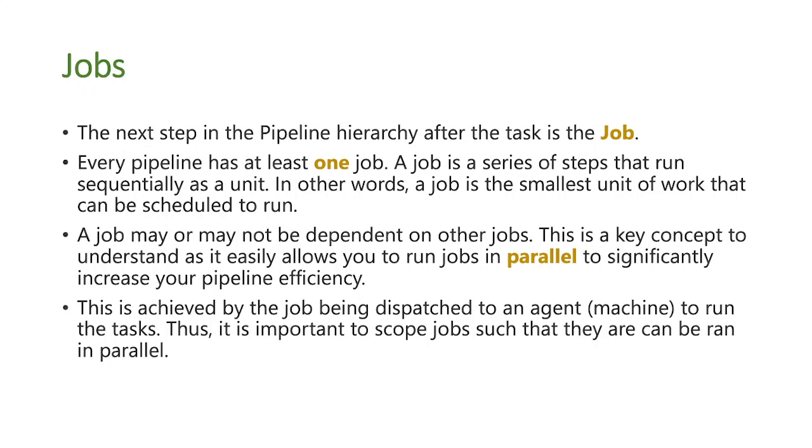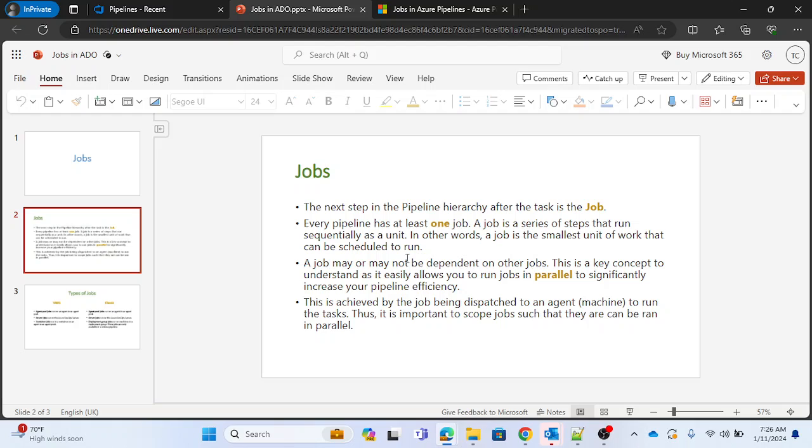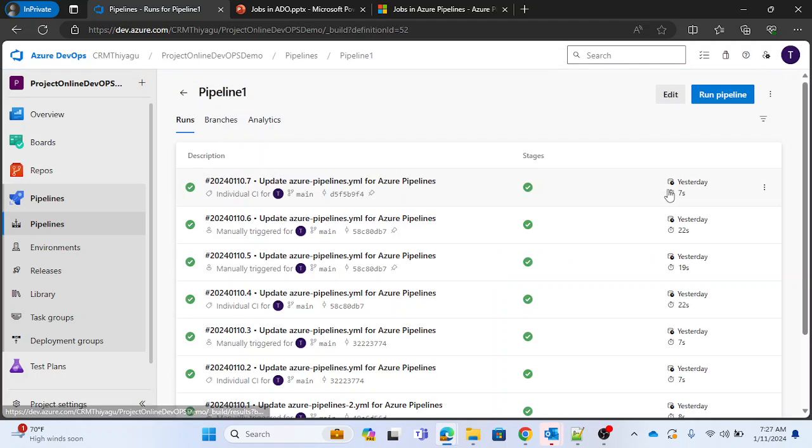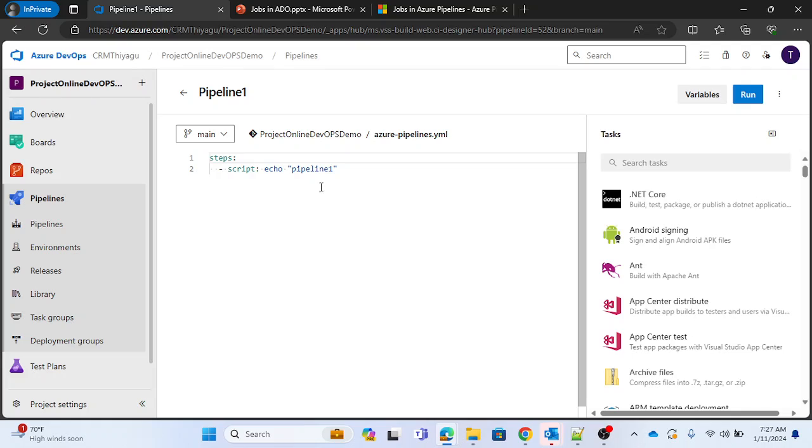Let's see a few examples to understand what a job is. Let me go to my Azure DevOps site, and here I have a classic pipeline and then a YAML pipeline. Now let me go to this pipeline. If I edit it, you can see I have a basic step. I do not have much information, so I'll just run it and show you.